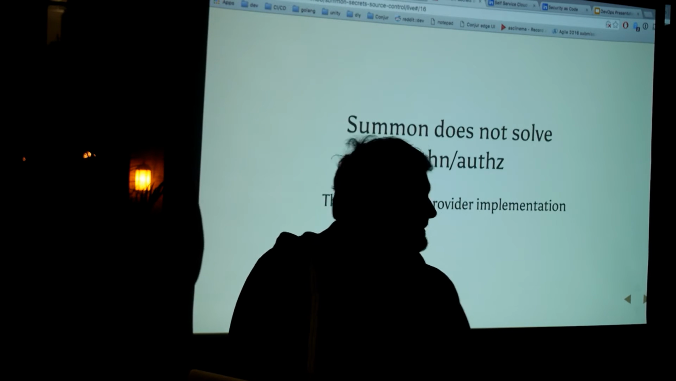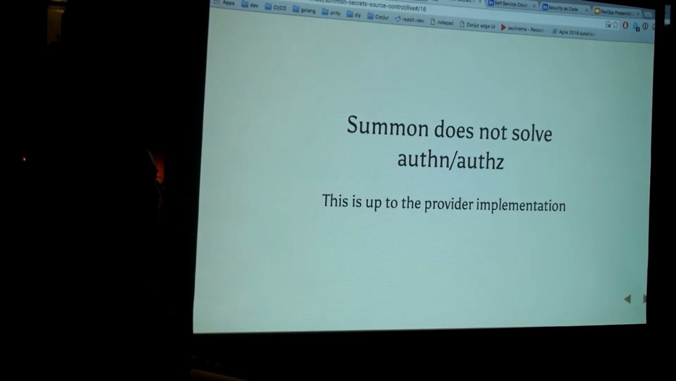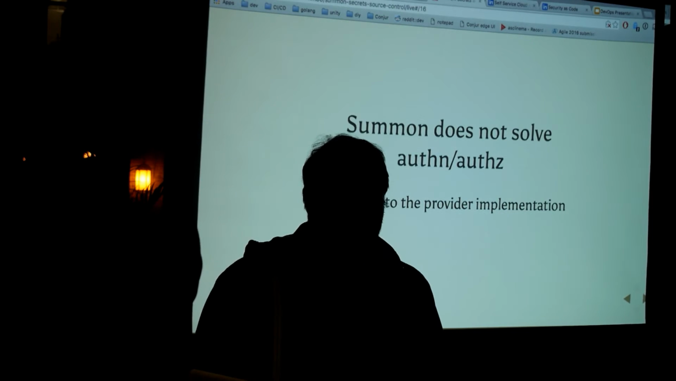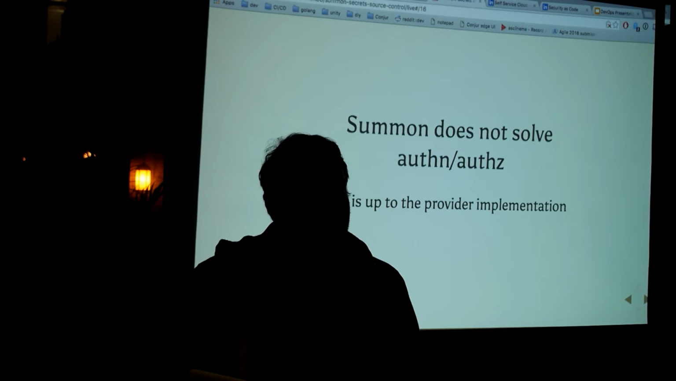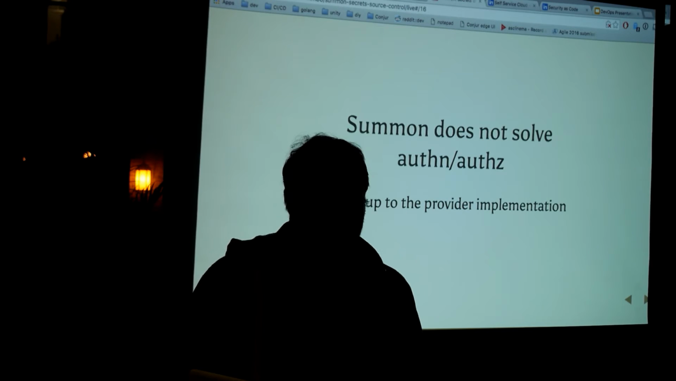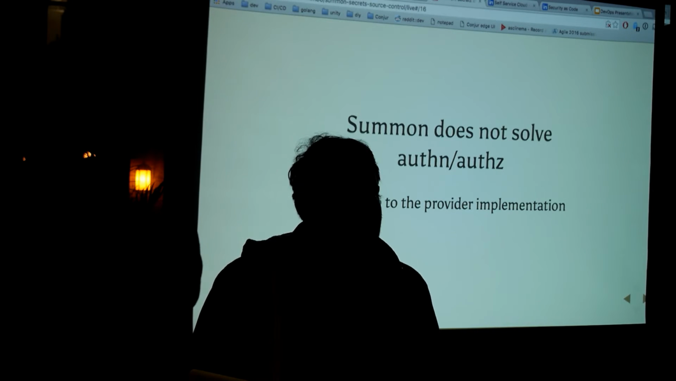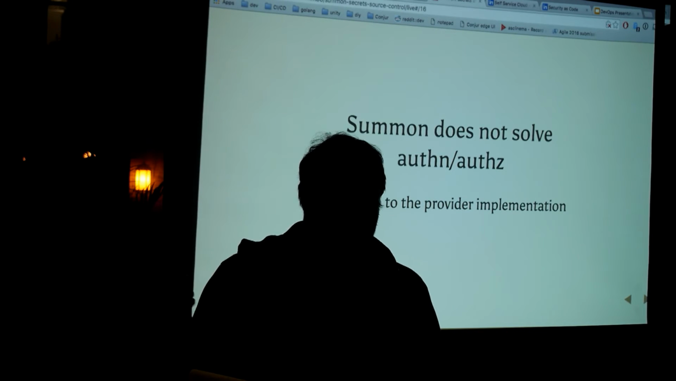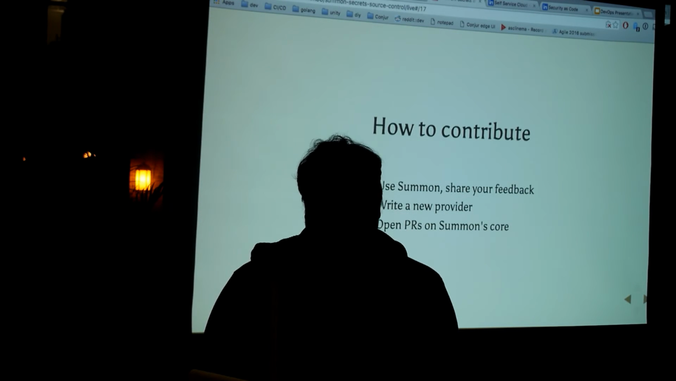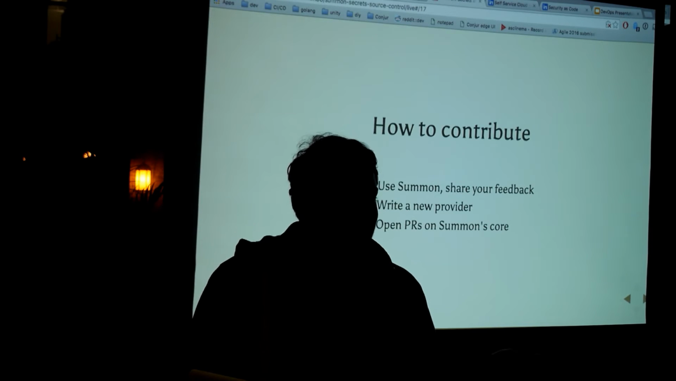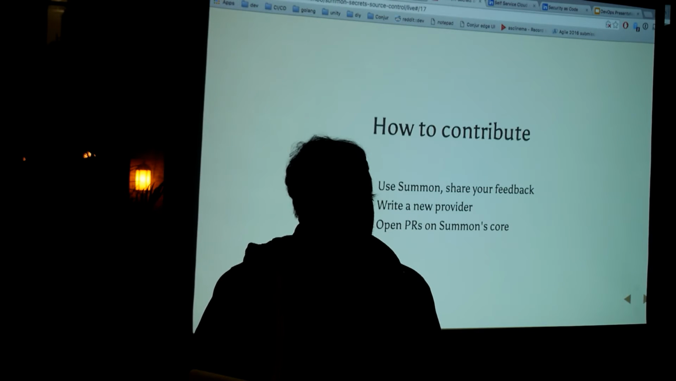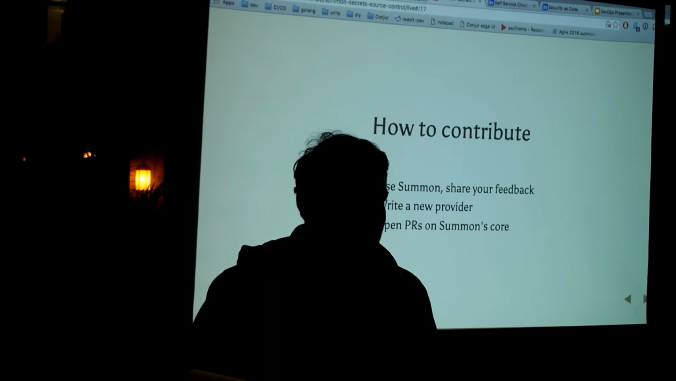So the thing here to remember is that summon does not solve authentication or authorization. That's up to the provider. So if you have an S3 provider, you'll probably do something like IAM instance roles. If you're using Conjure, you use machine identity. If you're using Vault, you would use the app ID token. So if you want to contribute, you could just use summon and let me know what you think. You could write a new provider, or you can open pull requests on the core of summon.